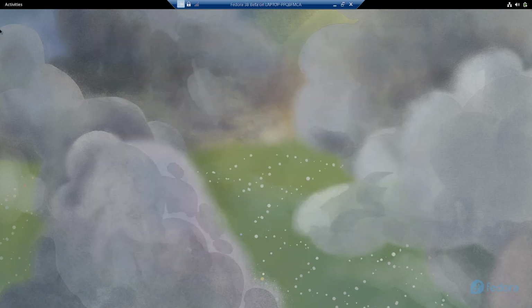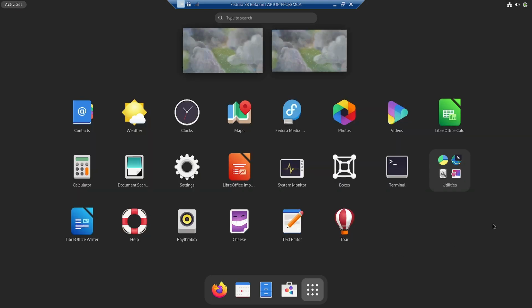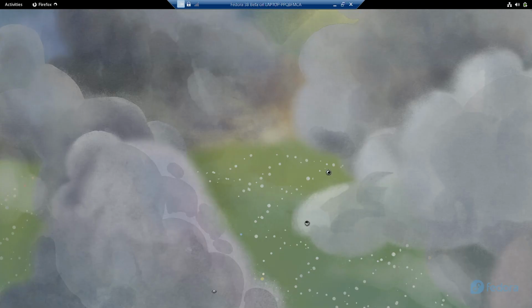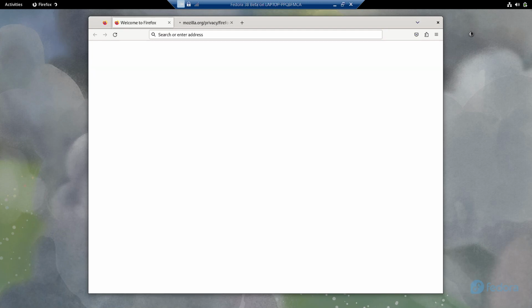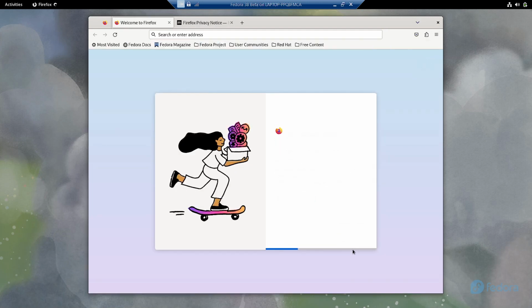Now what we will do is, let us go back. Let us see what other things are there to be seen. Okay, let us check out Mozilla Firefox, the version of Mozilla Firefox. It should be, we will skip these steps.